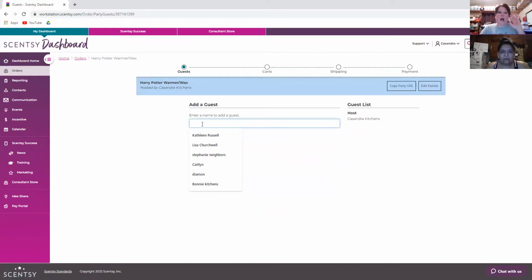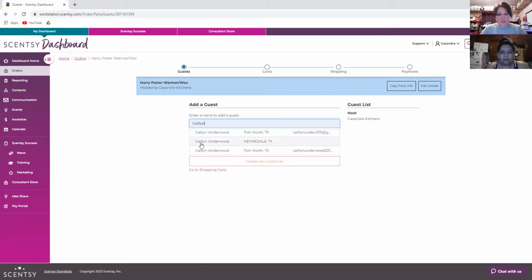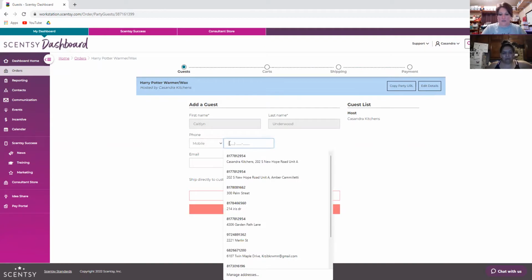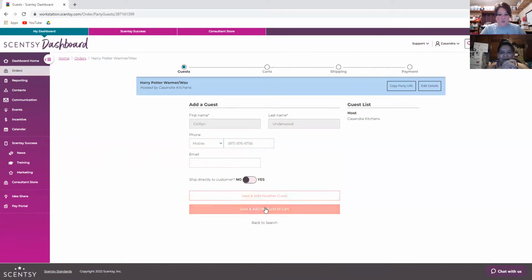I know I have two customers, but I'm just going to do some basic ones to show you guys. I'm not going to pull my customers' information. I have inputted my daughter's information in here, so I can have everything taken care of. Why doesn't it have her phone number? I have to remember it. 817. Look at all my phone numbers populating here. 8768756. Okay, so we are going to add products.